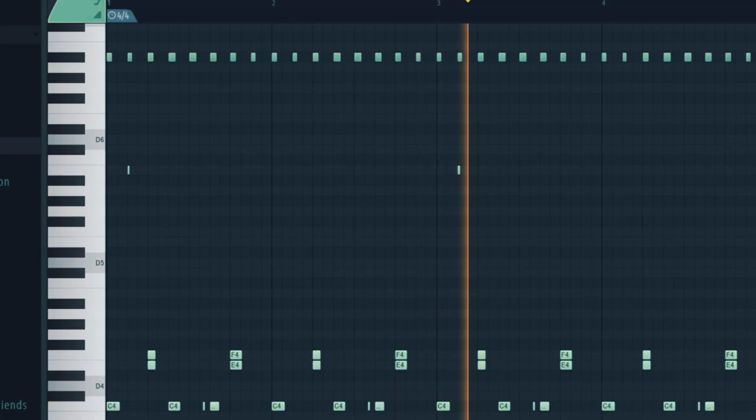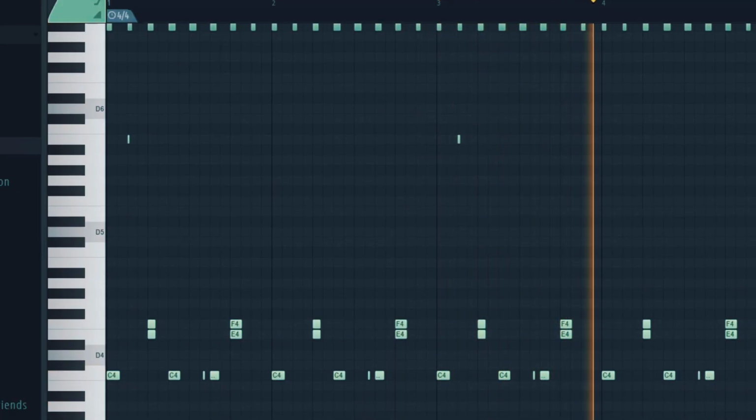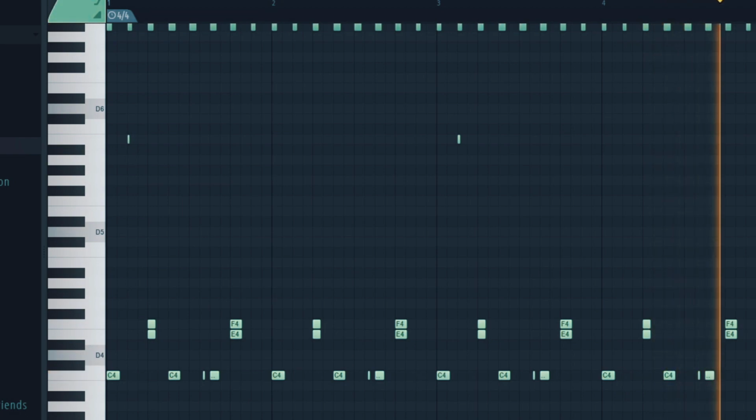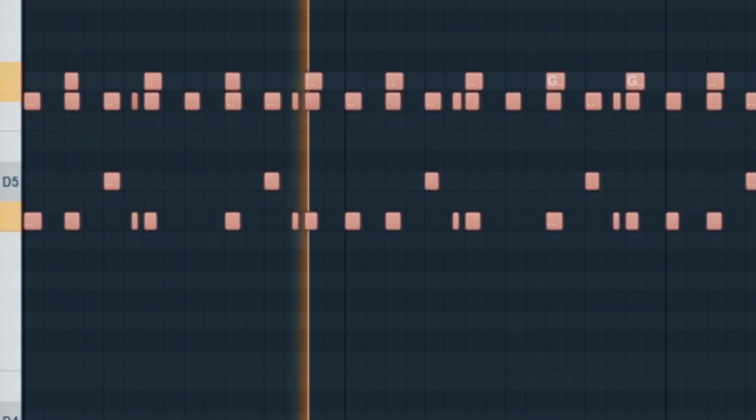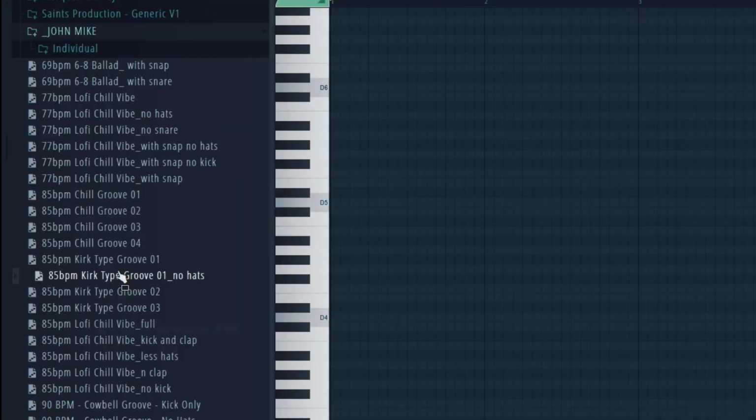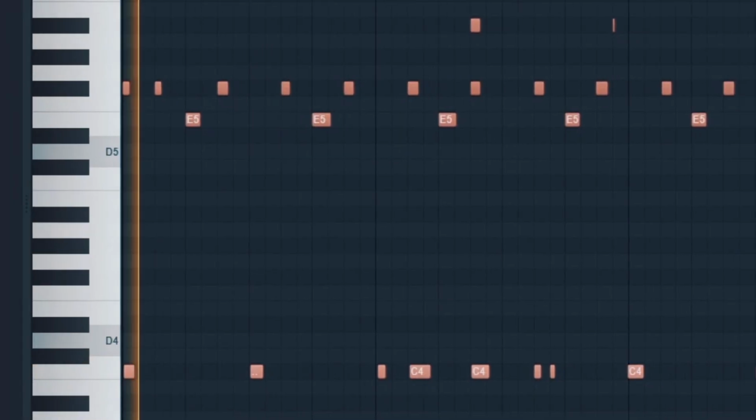Let's try another one. Let's go to another artist. Let's try another one. If you notice, that loop has a little bit of the degrade fader on, so it has that crushed sound. And I'm going to show you guys one more. Oh, they even have a lo-fi chill vibe. Let's check that out.